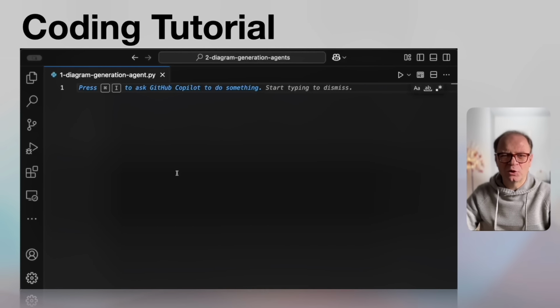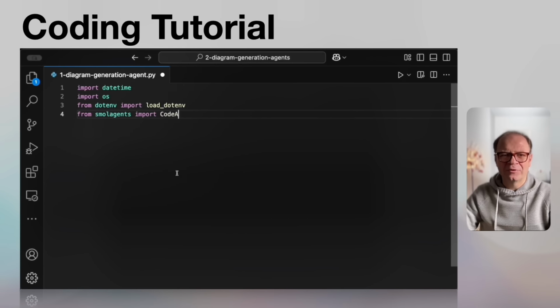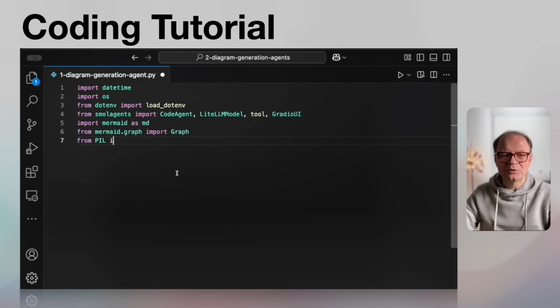Okay, let's start our coding tutorial. As usual, we'll start with our imports at the top of our script. We're going to import datetime and os, as well as from Smolagents, CodeAgent, LiteLLMModel, tool, and GradioUI. From mermaid, we're going to import Graph, and from PIL, we're going to import Image. These are the libraries that we're going to use to generate the Mermaid diagram and save it as an image to the file system.